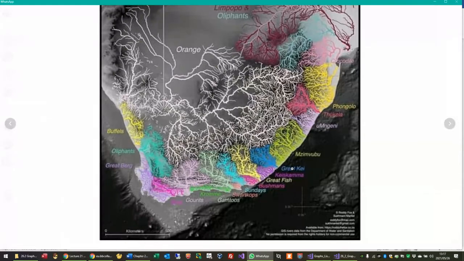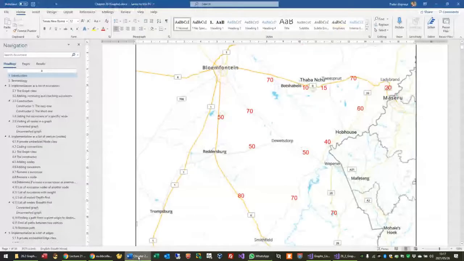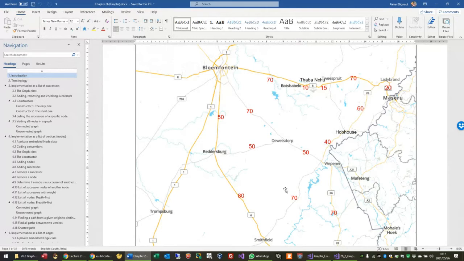There are many examples of graphs in the real world. So we can put weights on the edges. A weight will, in this case, be the distance. From Bloemfontein to Botshabelo is 70 kilometers. Now, these distances that I have there in red, they are more or less, but they're not exact. I put more or less distances there, but I did not do it exact for the sake of simplicity, because I think from Bloemfontein to Botshabelo is less than 70, 63 or something.